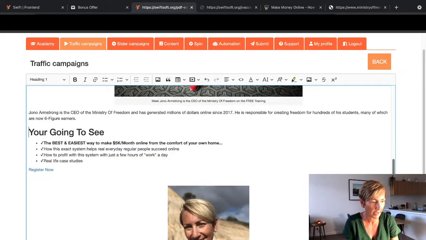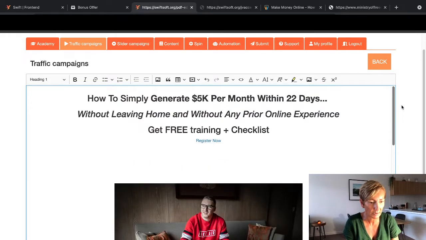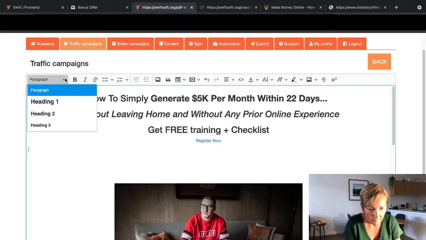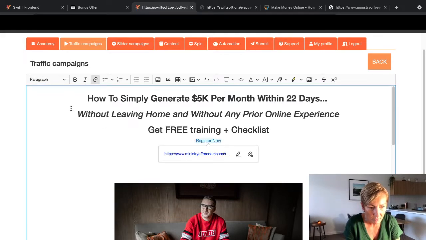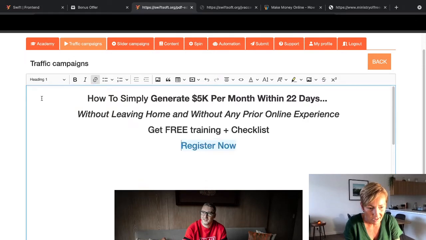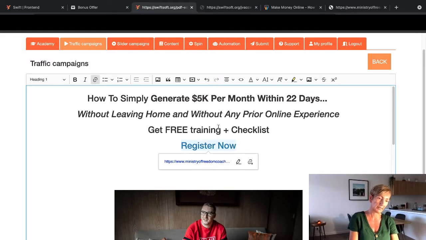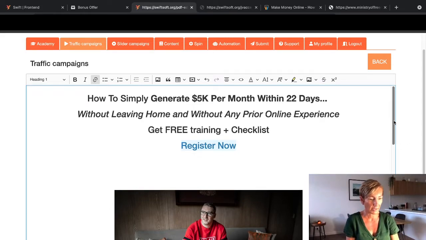Okay, so it's kind of looking a little bit cool. I probably do want that register here to be a little bit bigger. So maybe I need to change that to heading. There we go, that's how you change it, heading. And I could also, no, I'm just going to leave it like that. So you can see that it's got the hyperlink there.